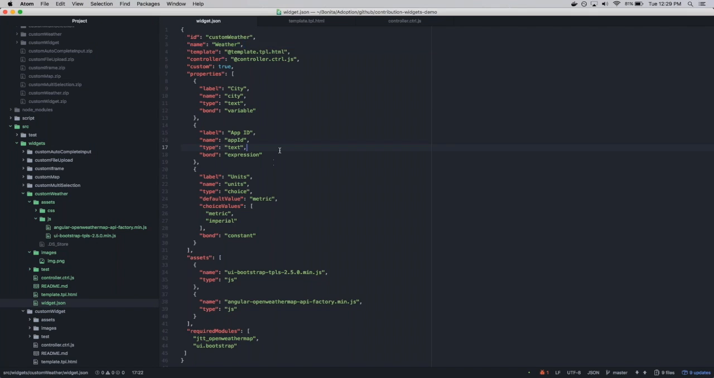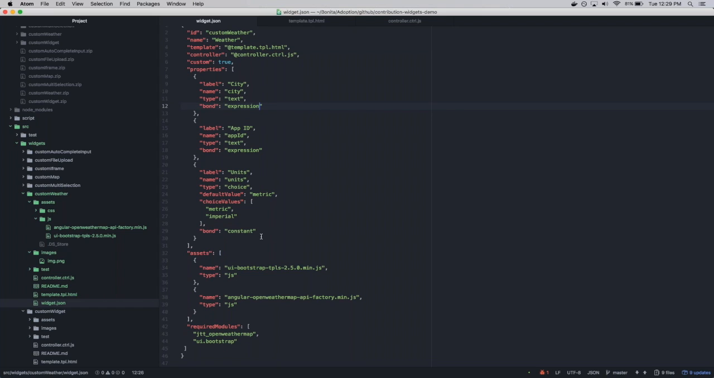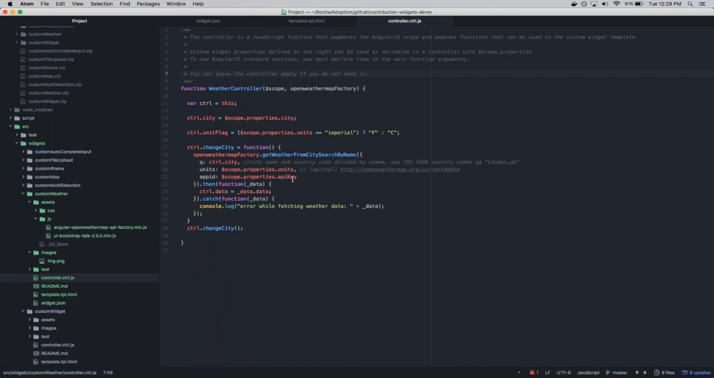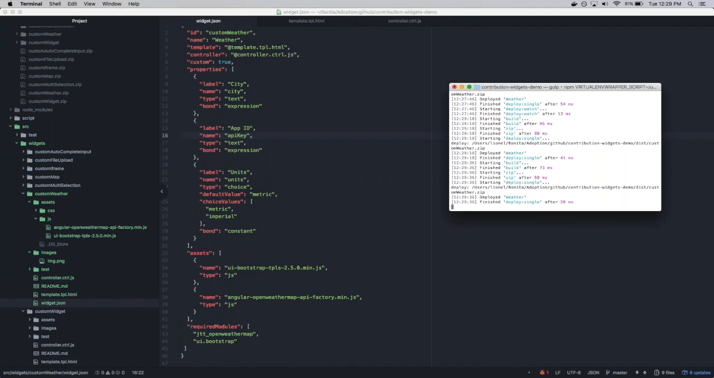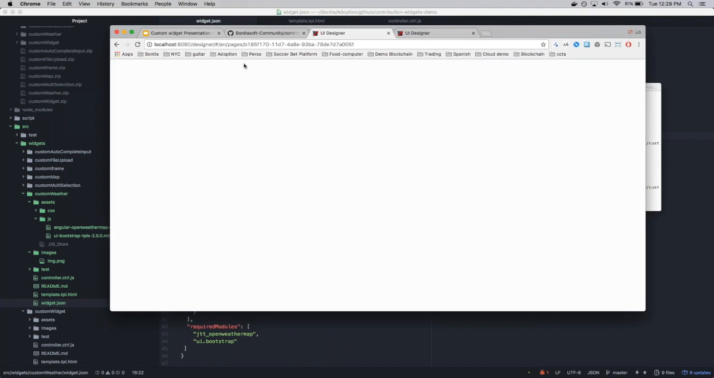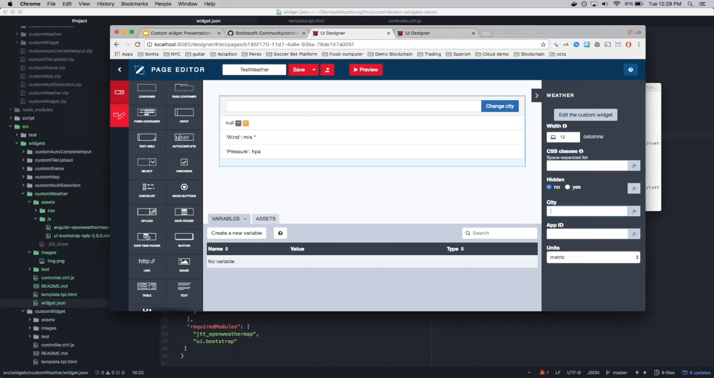So let's take a look at the code. Maybe I made a mistake here. It'd be better with an expression probably. And let's see if that app ID matches our API key. So maybe I should rename that thing too. Okay. So the widget has been redeployed. I'm gonna refresh this guy. Now I can say Paris here. I can provide my app ID.